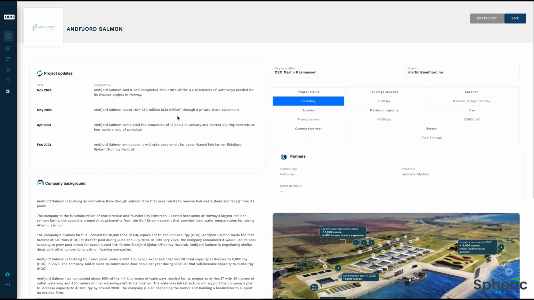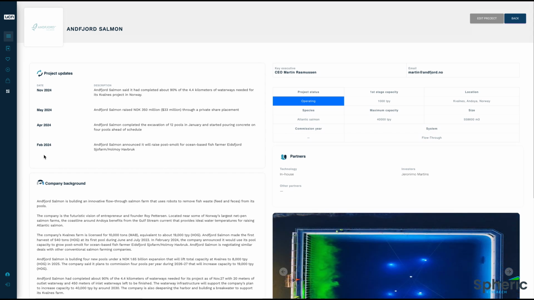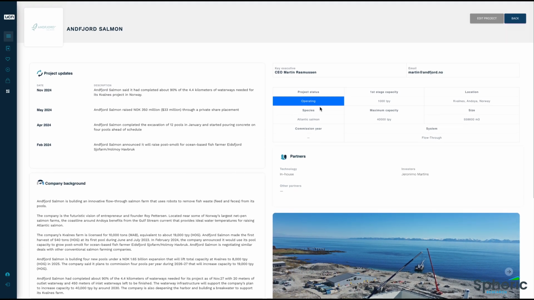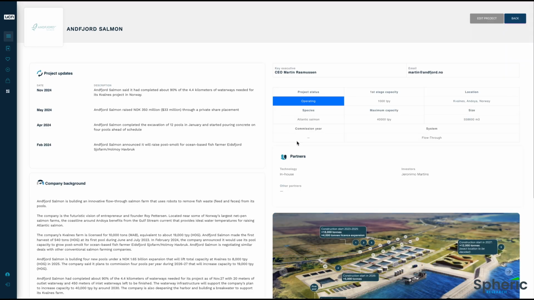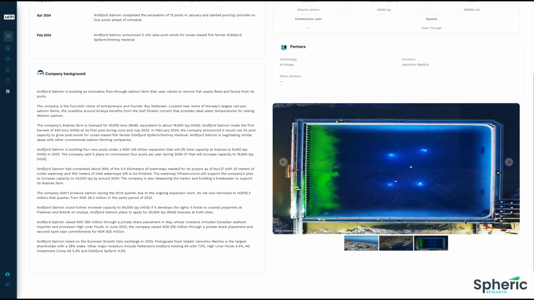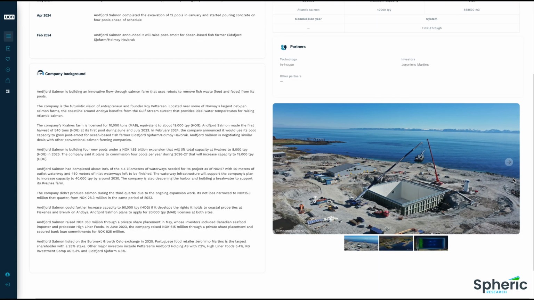This opens a profile page where you'll find project updates, a timeline showing recent developments, company background, information on key executives, project details such as location, capacity, and commission year, investors and technology providers, and a project photo gallery.